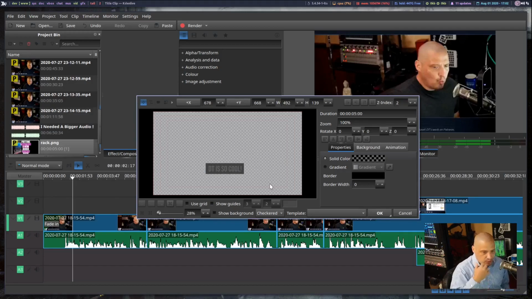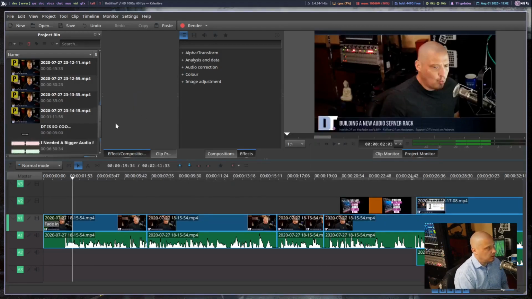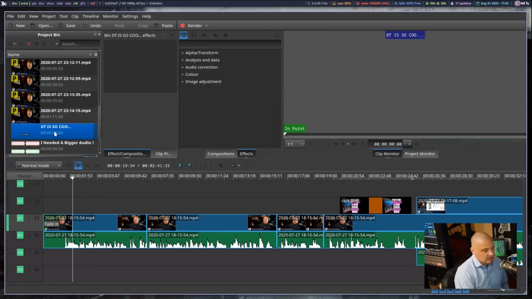Now, you're going to say, well, shouldn't the text be on top of the rectangle? Yes, you do have a Z index here in the top right. So just adjust these numbers. If I set the Z index to -1 for the rectangle, as long as the Z index for the font is 0 or higher, then the font, of course, is going to be sitting on top of the rectangle. I'm going to click OK. And now I have "DT is so cool," this particular title clip, over in the project bin.